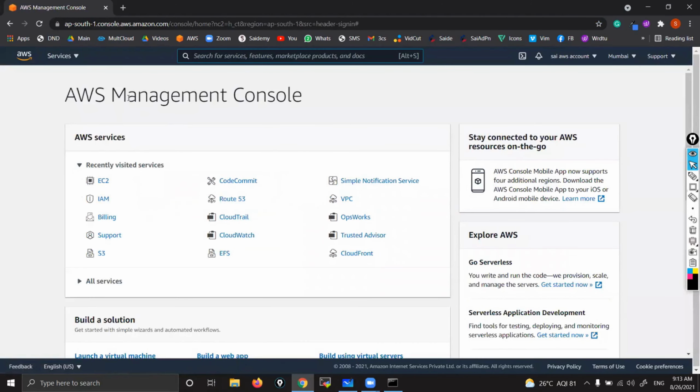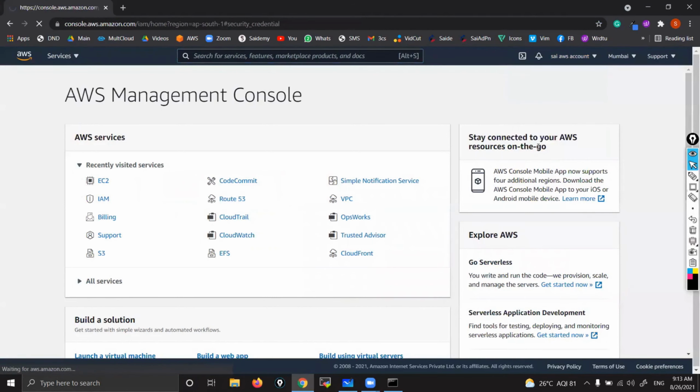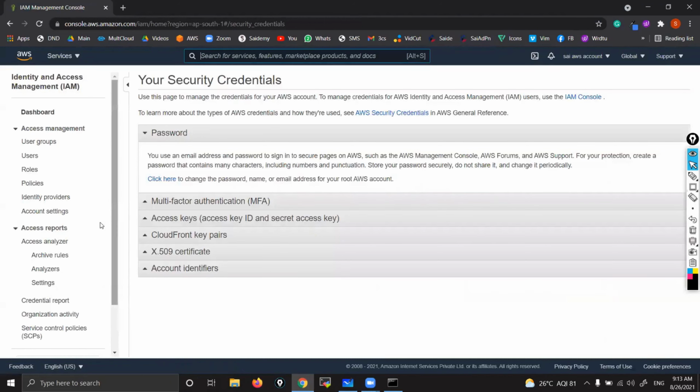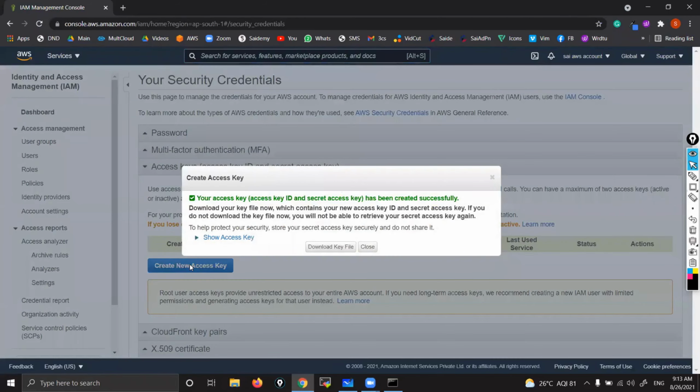Okay. Now, how to generate these keys? Simple. Here we go to security credentials, then to access keys. Here you can see access key ID and secret key ID. Create new keys. That's it. I have generated them. Now you can download that set.